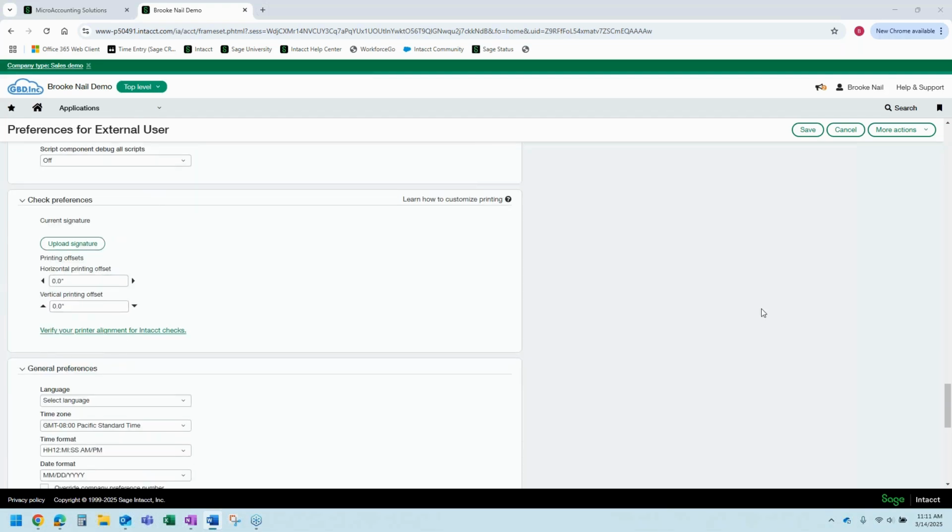And then check preferences. So this has probably already been set up and tweaked by us, but you can move the check up and down the page. You can upload your signature, but if you upload your signature, that will override any signature on the checking account. Font sizes for checks are fixed. I know that's something that people want to change.